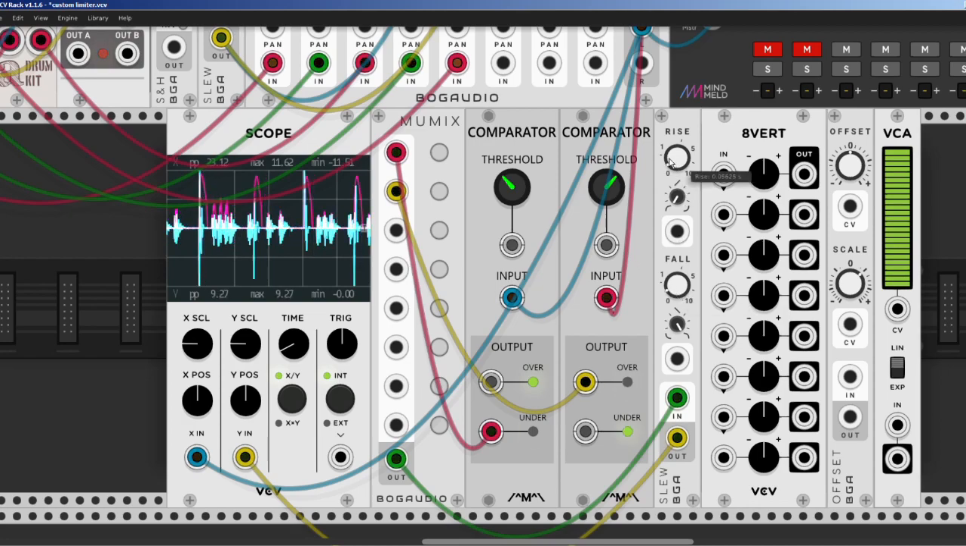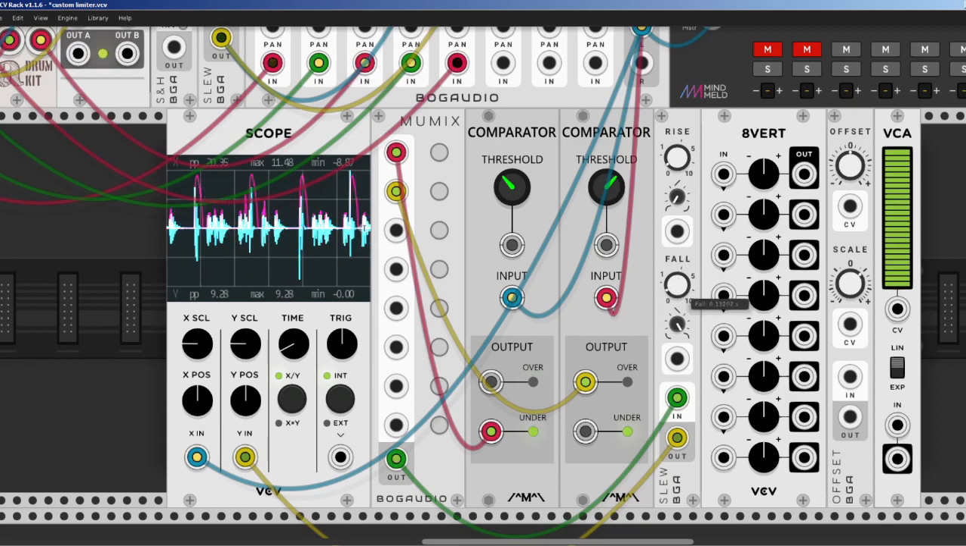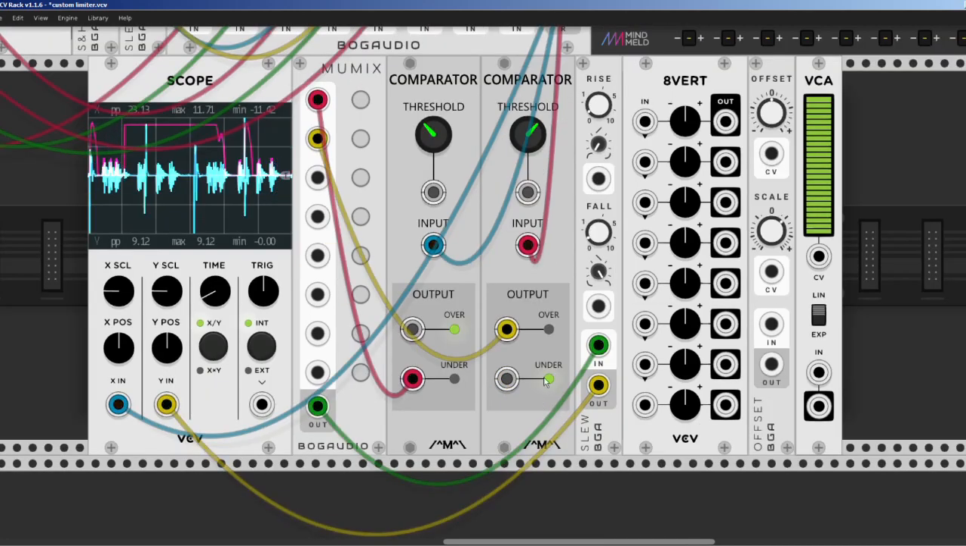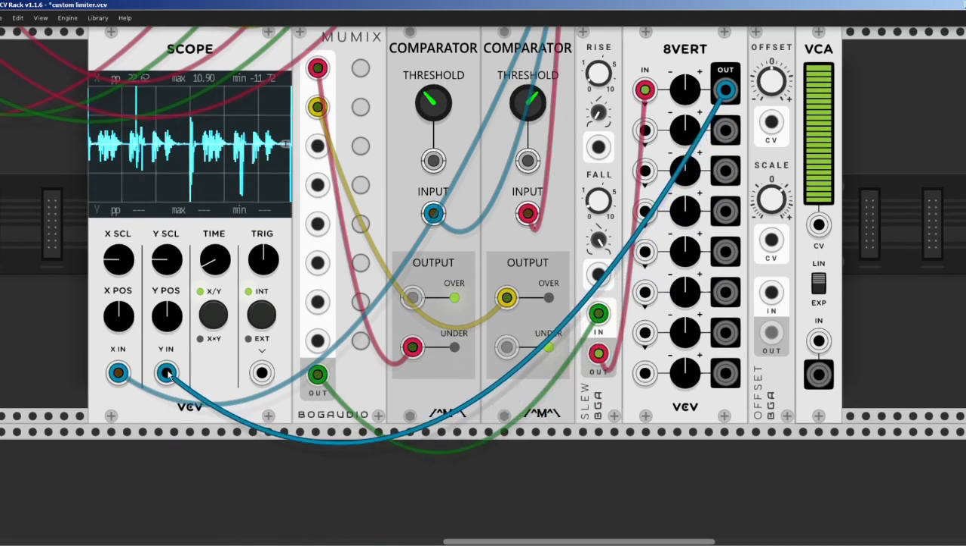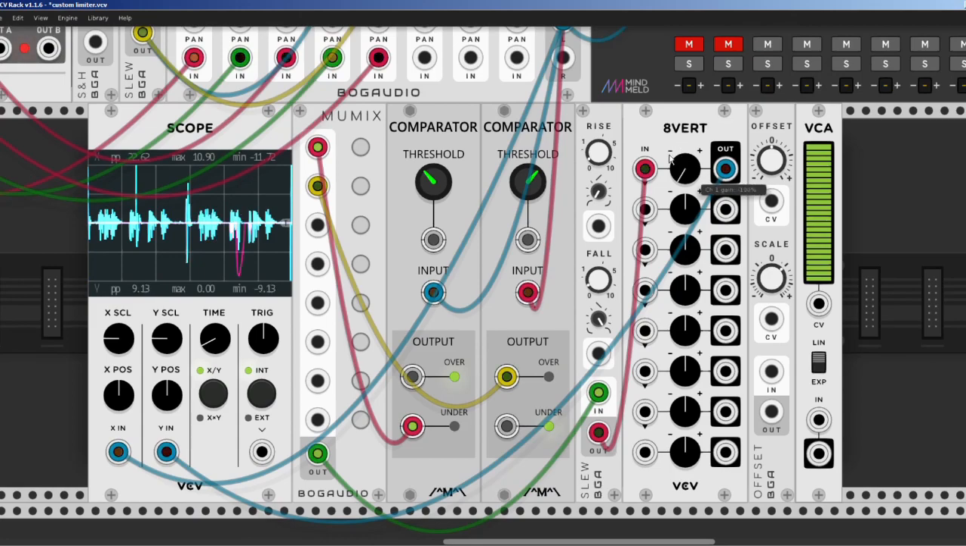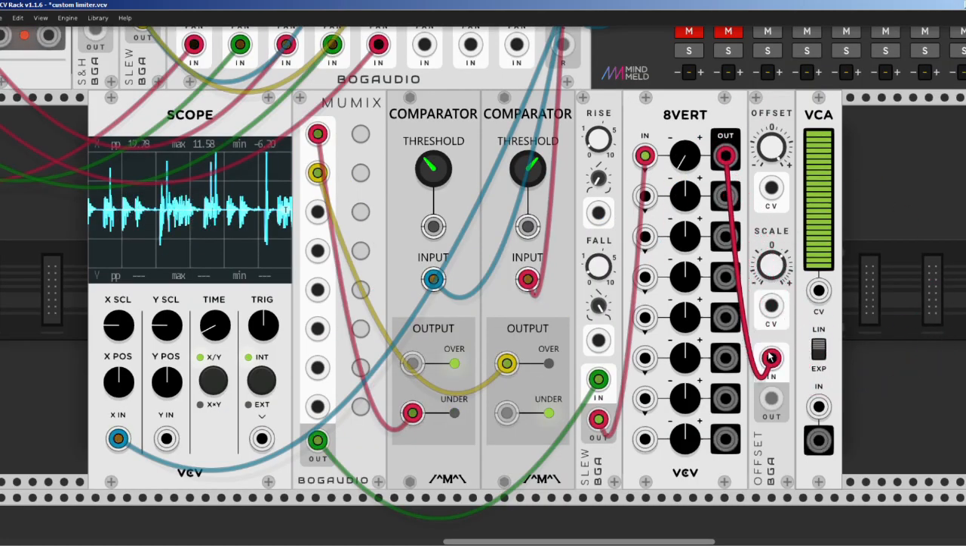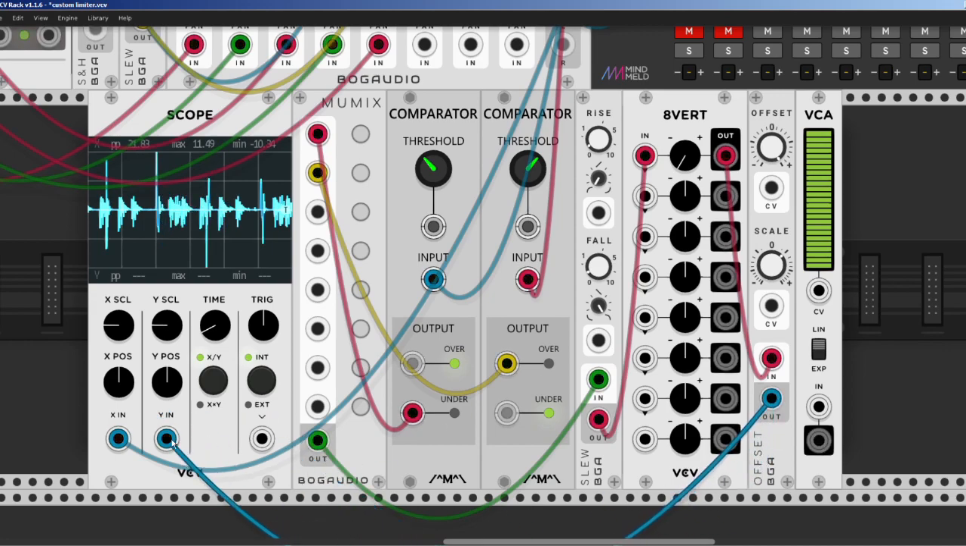All right, so I think I like my rise time around here. And I'm going to keep my fall time open to interpretation, as it were. So now what we have to do, I'm going to invert this signal. So now it is producing negative voltage. And then I am going to offset it by 10 volts. Got a 10 volt offset. I'm going to send that out here.